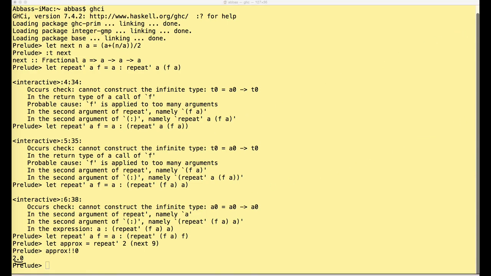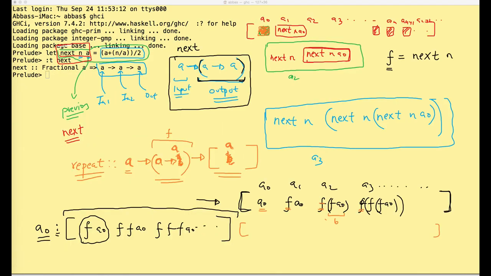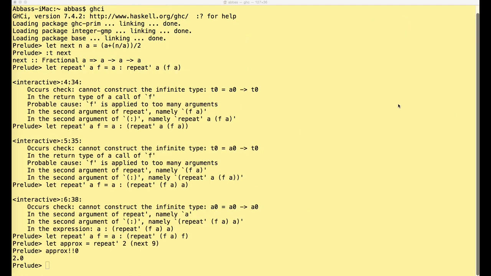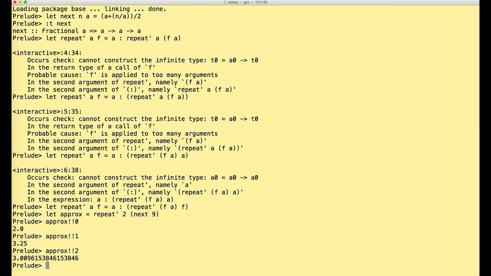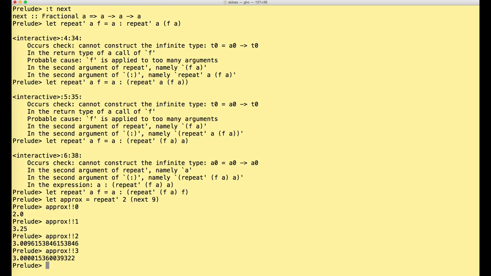Okay, so going back to my picture here, this a0 initially is actually 2. What's the second item in this list? The second item is going to be a1, and this a1 is going to be f of a0. I'm going to apply this function f, which technically is this next of n. So let's try that. Let's see what's the next item in the list there. The next item in the list is 3.25. Now you can see I'm getting a little bit closer to that true value. So let's just try one more iteration with the next index value. That gives me 3.009. And if I go once more, I get a little bit closer, and so forth. Let's just get the entire list.